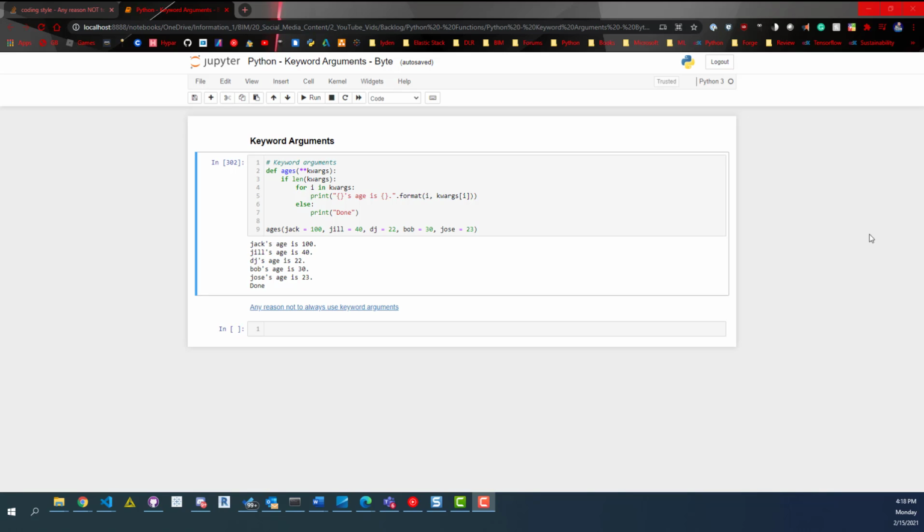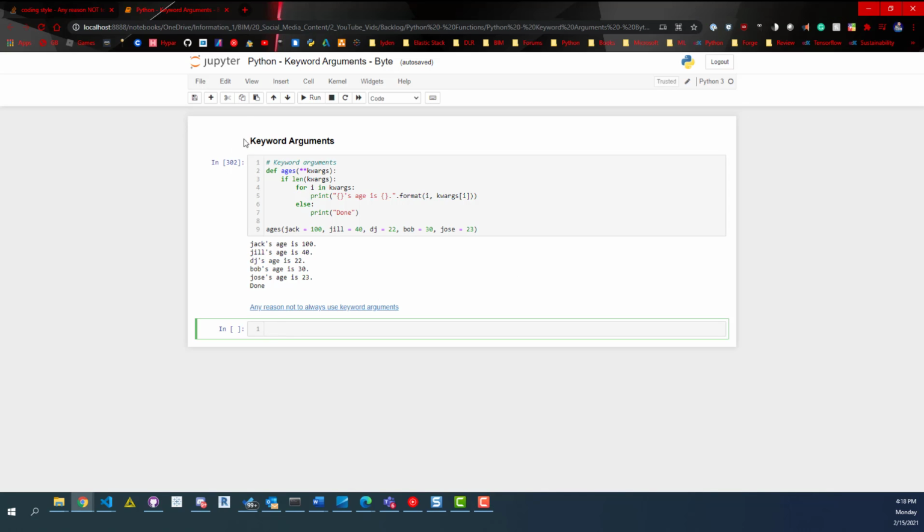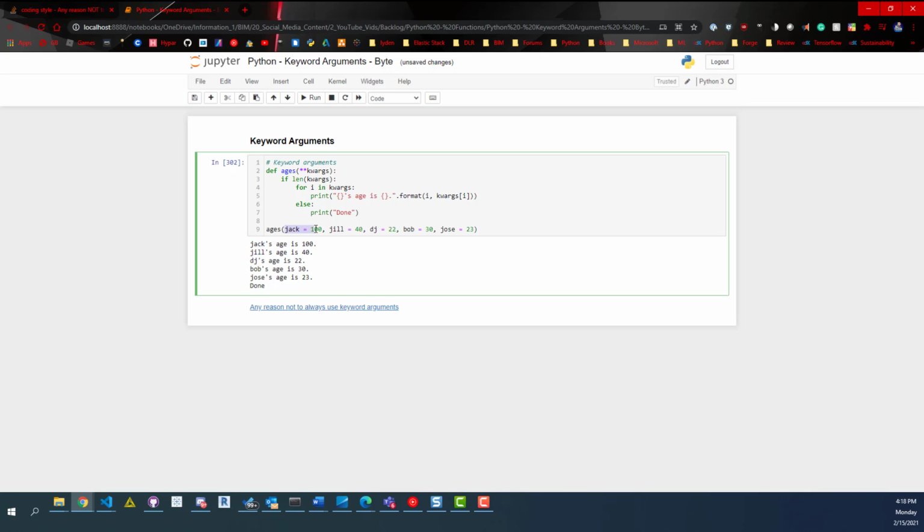Hey everybody, so real quick, a Python byte about keyword arguments. Keyword arguments are another way to pass arguments into functions. The difference between *args, with one asterisk, and **kwargs, with two asterisks, is that you're passing in a keyword plus whatever that keyword equals. So down here you can see Jack equals 100, Jill equals 40.